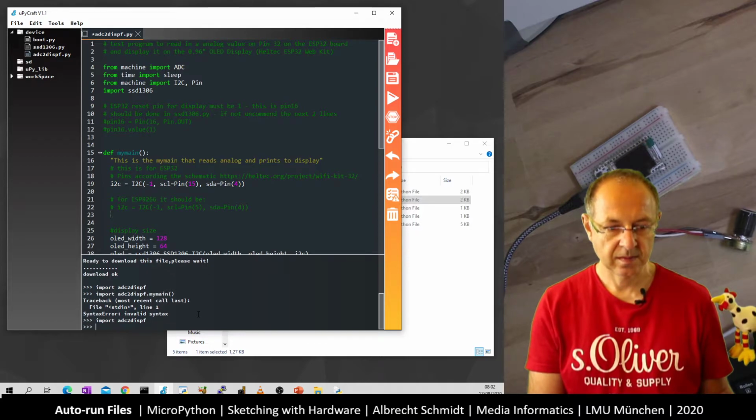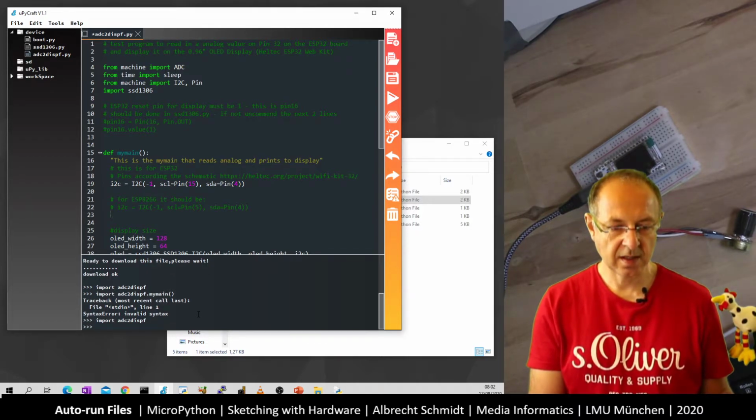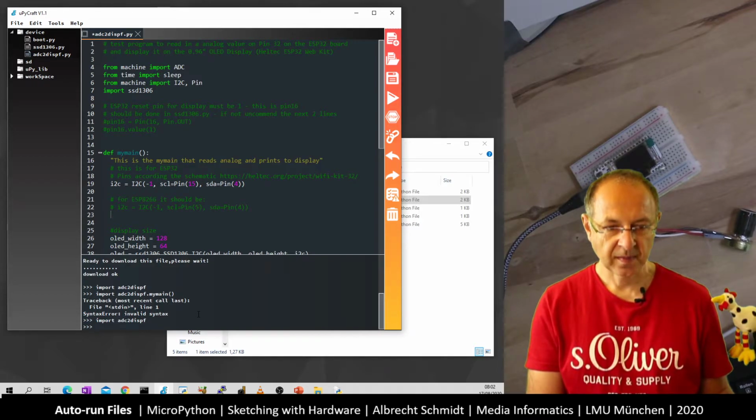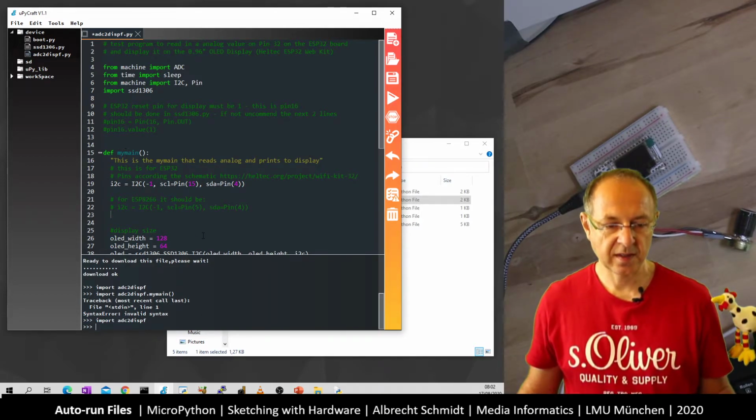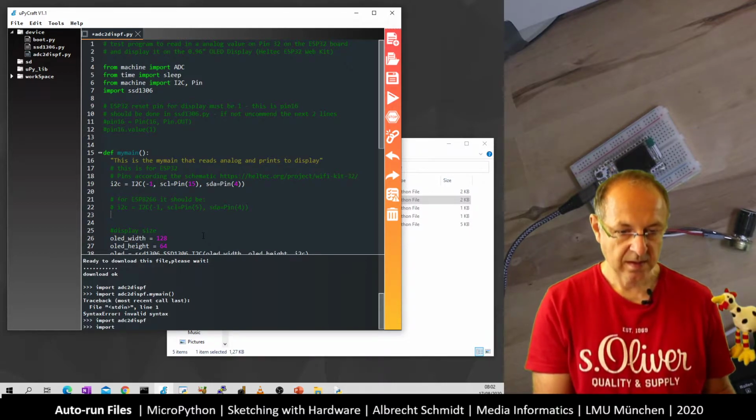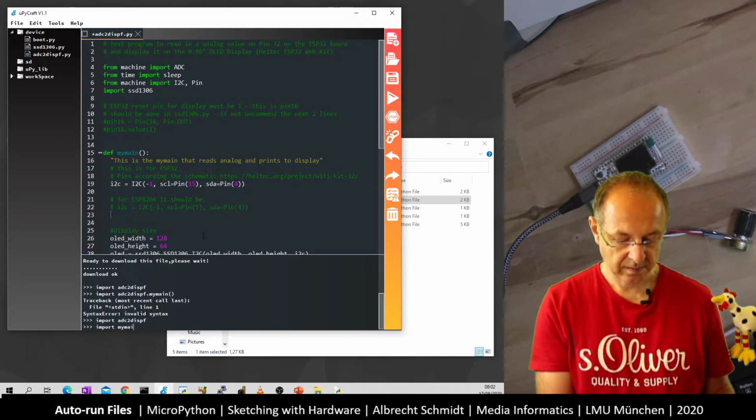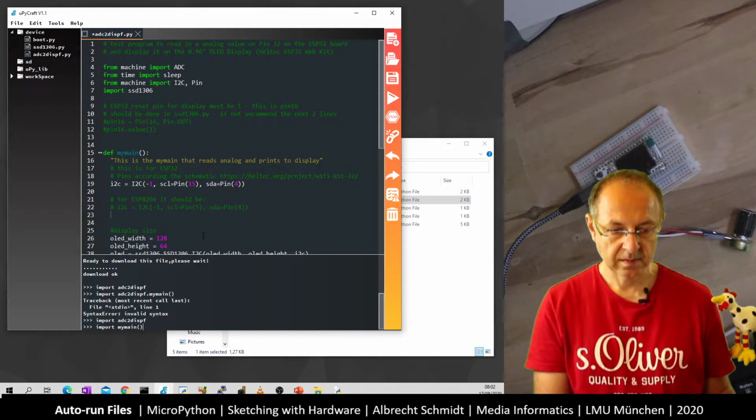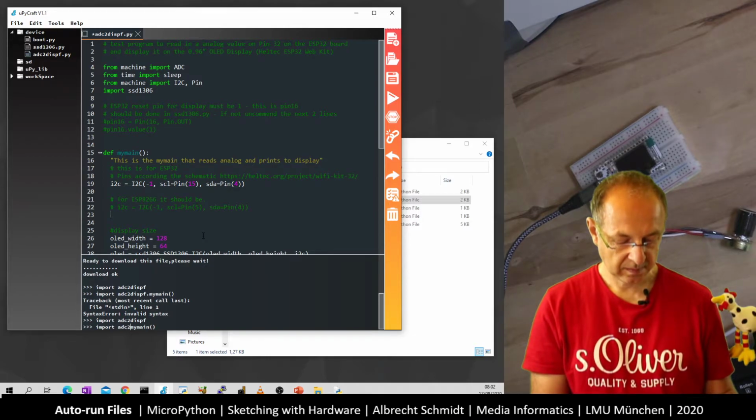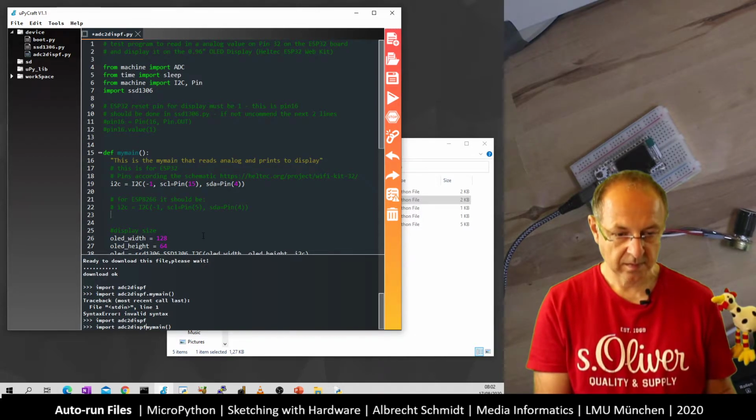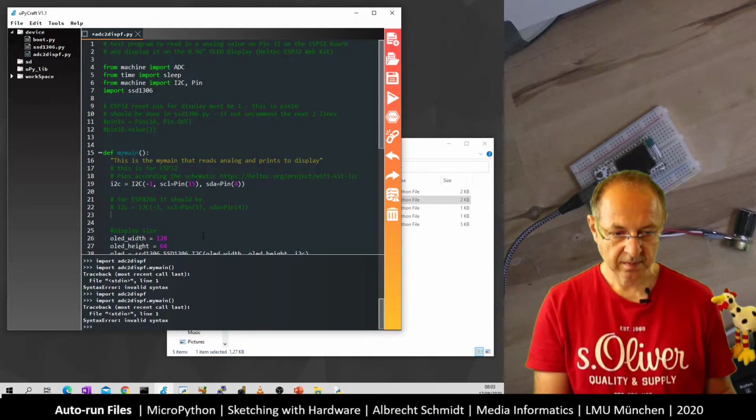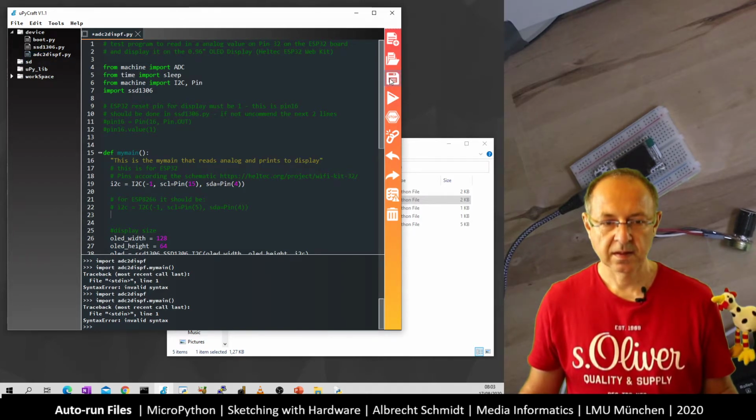The import still works, and now if I do my main, this should be what I have here. Let's try again. This is strange that it doesn't work. So we have to look at it now.